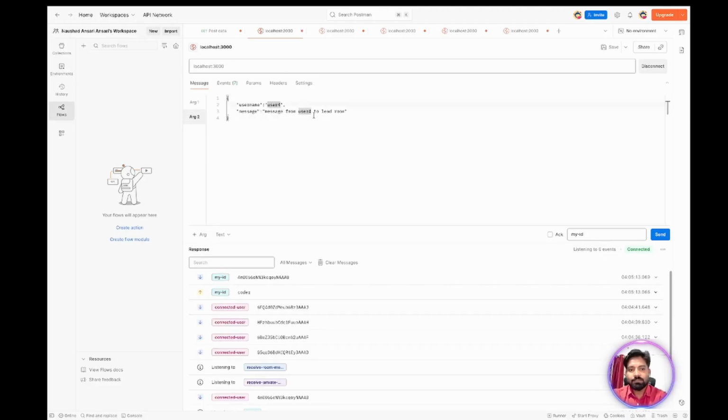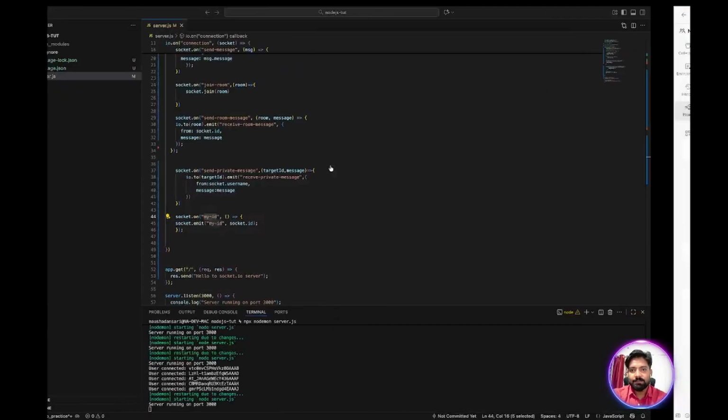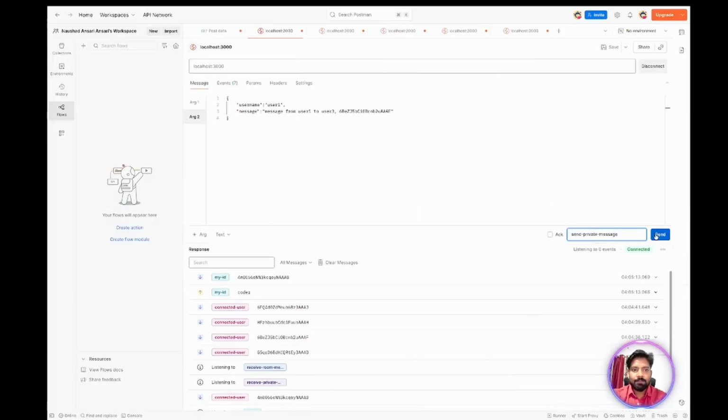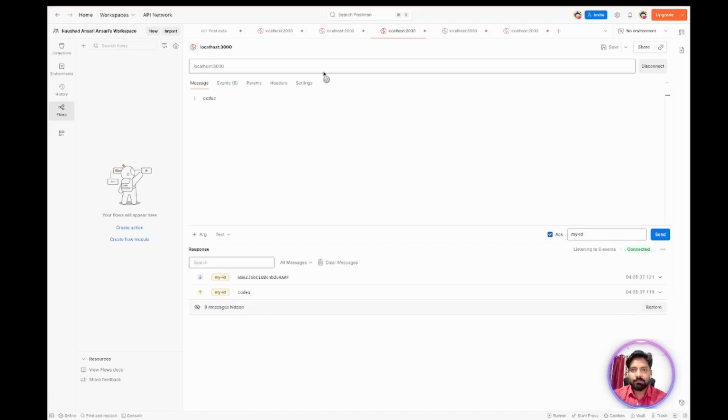So here you can say, okay, this is user one, and message from user one to user three, or you can also give the target, which is this one, to understand better. Now, where do we need to send? We need to send at send private message, right? Here is our event, like this. Now we have sent this one from here to here. It should come at this only, not here, not other. If we see here, we are able to see no. Yes, we are able to see no. Let me see why it's not coming.